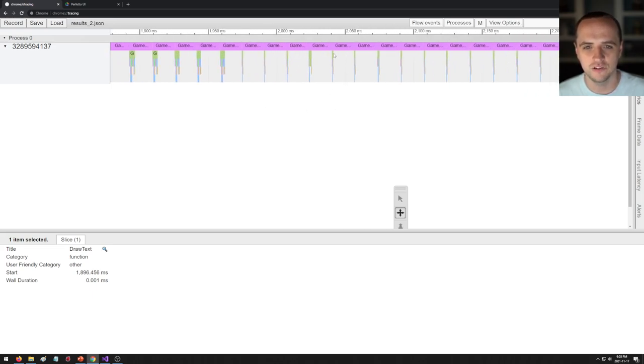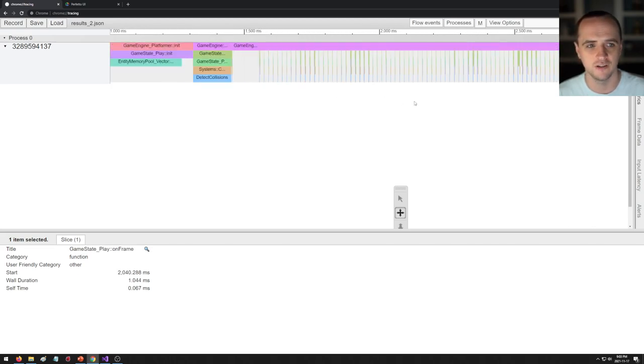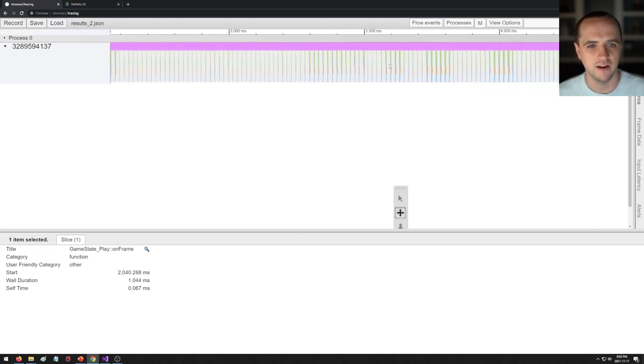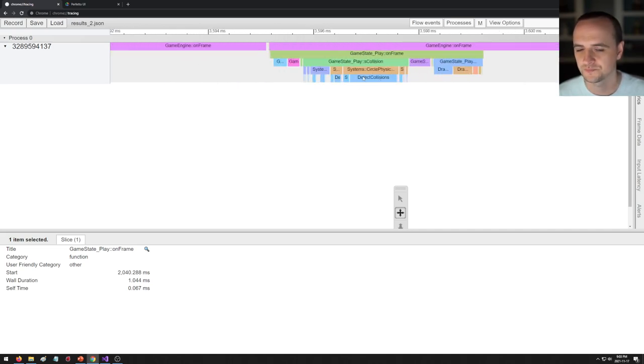And I can see, oh, some frames took way shorter than other frames. That only took 1 millisecond. And in here, like, oh, look, this one took a while, so I could drill down and see what's happening there.